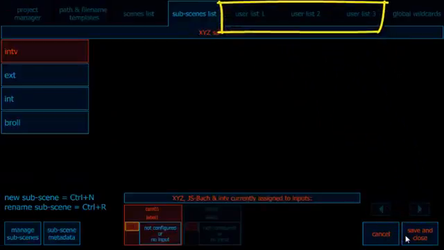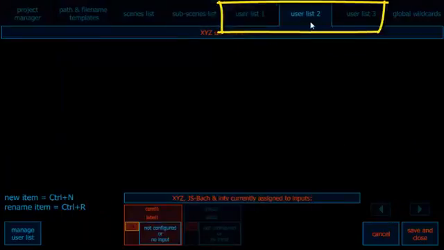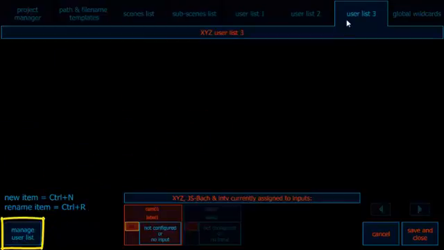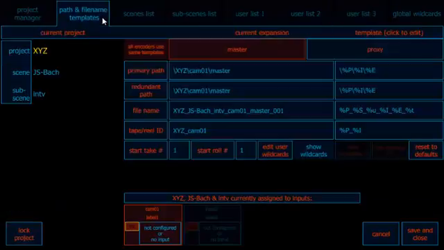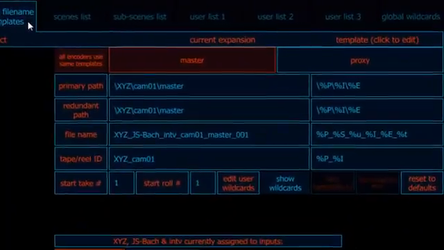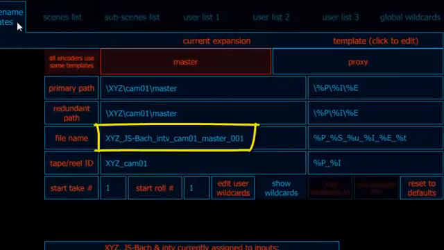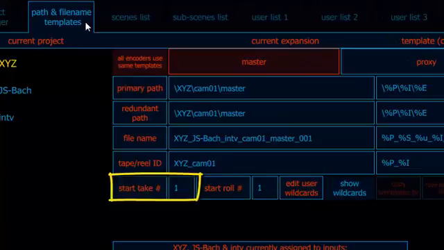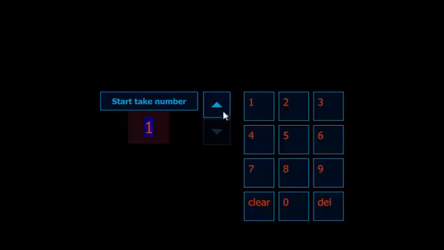Up top in the Project Manager tabs, there are 3 additional lists, User List 1, 2, and 3. Items can be added to the user lists the same way as with scenes and subscenes, and you can have as many items in the lists as you need. Okay, let's go back to path and file name templates, and we can see that our file name is looking good. For new projects, the default incrementing take number starts at 001. If you click the field to the right, you can manually set the take to start at a different number.